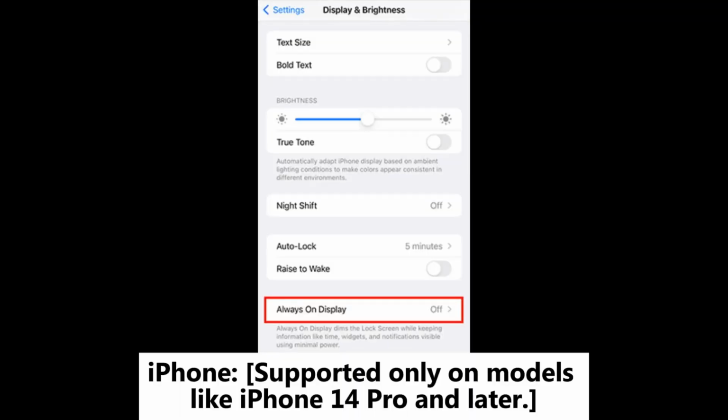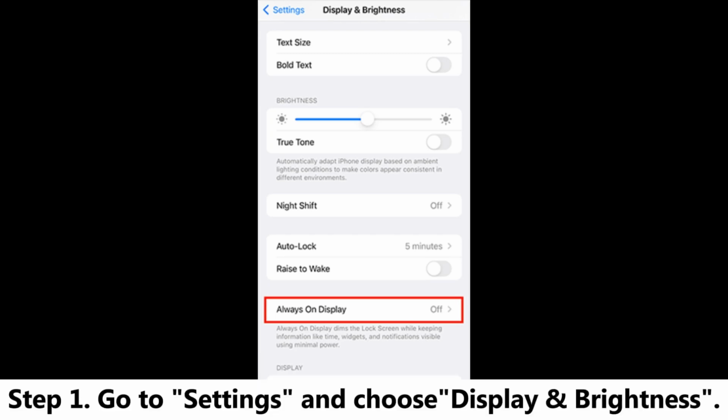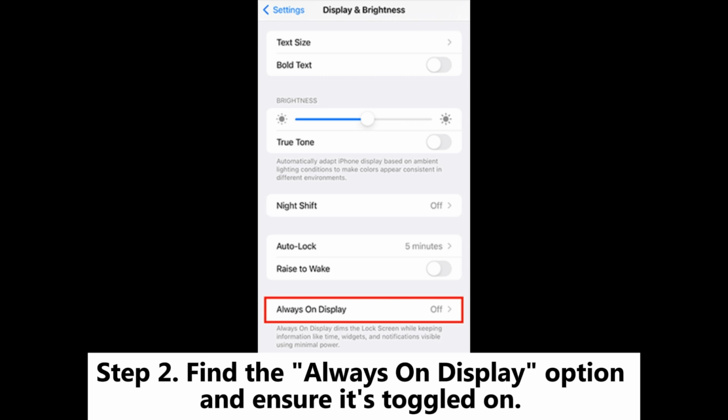iPhone. Supported only on models like iPhone 14 Pro and later. Step 1. Go to Settings and choose Display and Brightness. Step 2. Find the Always on Display option and ensure it's toggled on.